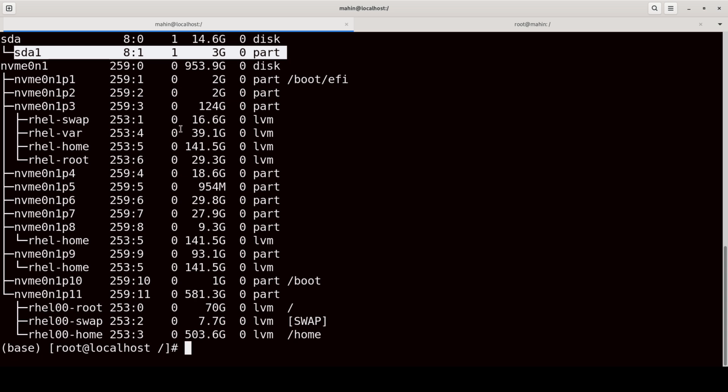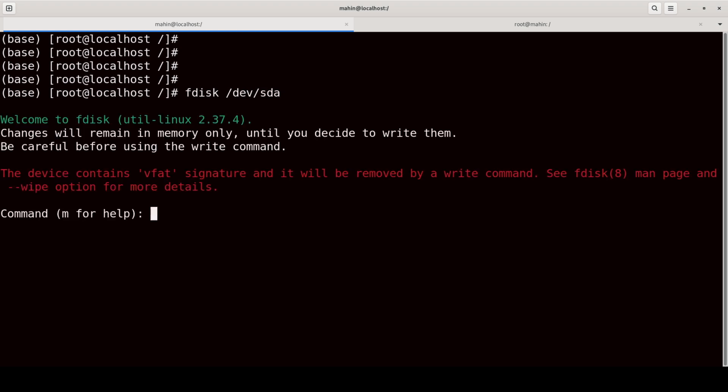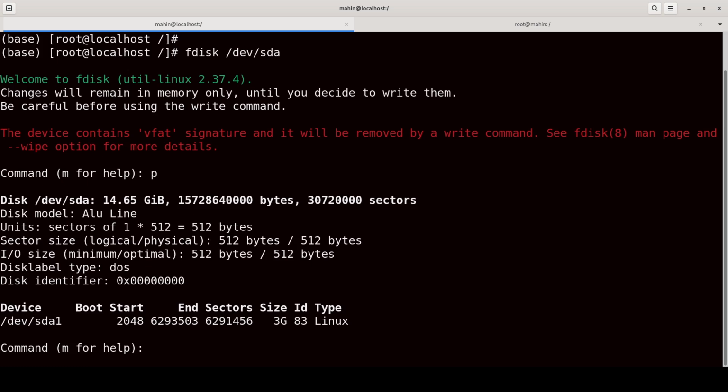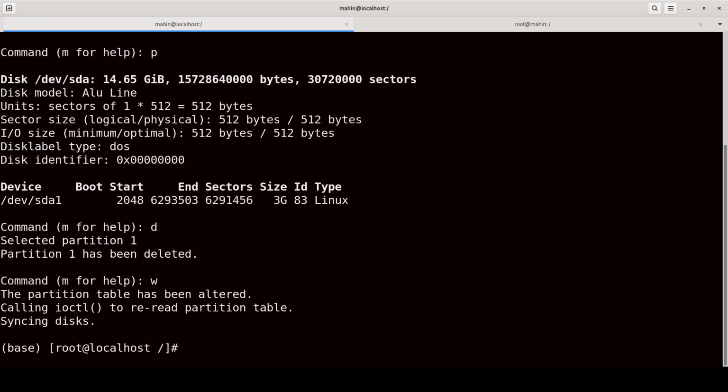Okay, now I'm going to remove this partition. How to remove this partition? fdisk /dev/sda, right? Press enter, and now I'm going to delete this partition. We have this partition. I'm going to delete this. How to delete? Type d, press enter. Partition 1 has been deleted. What I'm going to do? I'm going to type w to save it. The partition table has been altered.